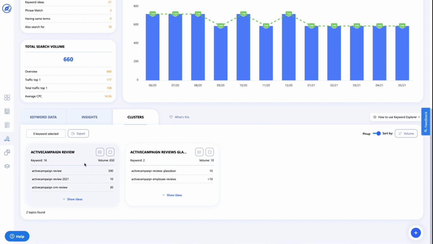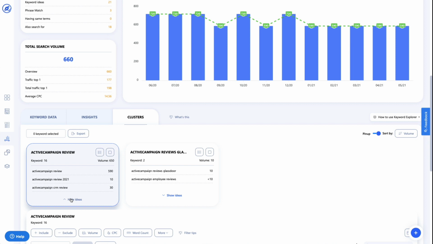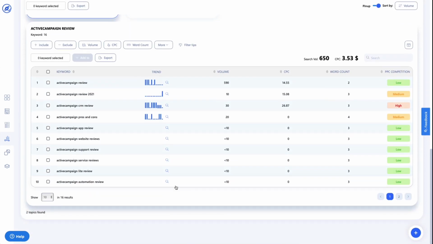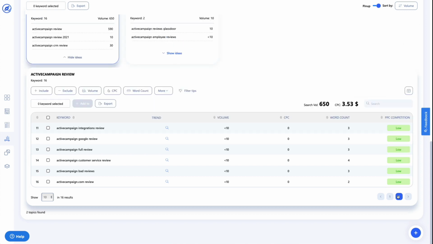Now this is clusters. This is quite useful. And here it shows us keywords that are clustered together. Now, what this means is that the keyword active campaign review will actually rank for all these searches. So if somebody types in active campaign service reviews, we should get traffic, we should appear for that.